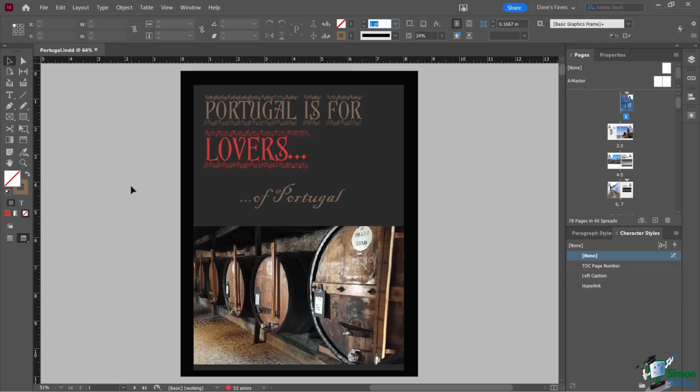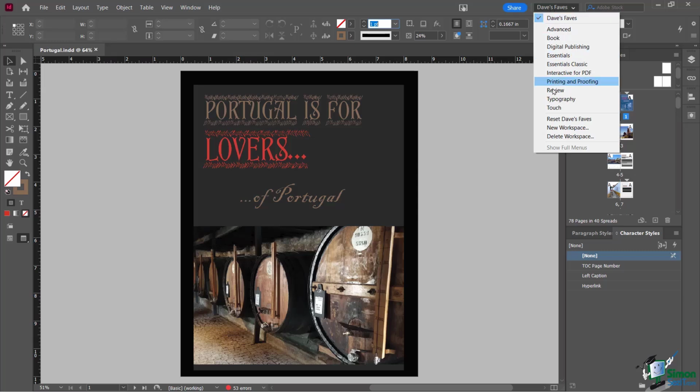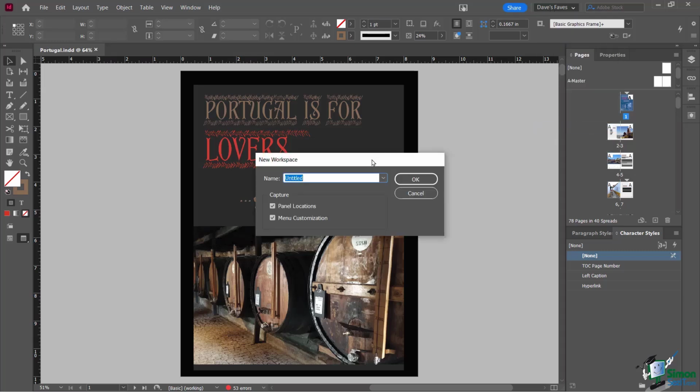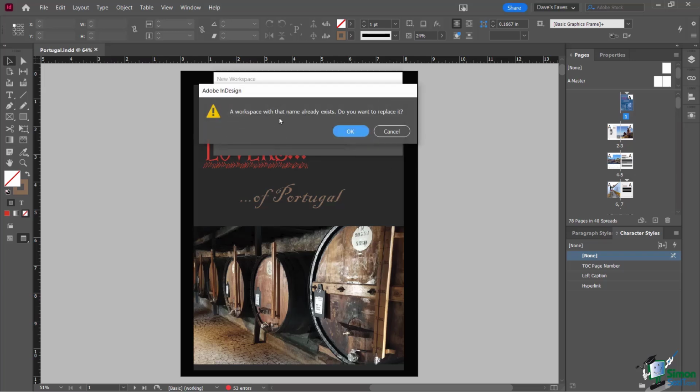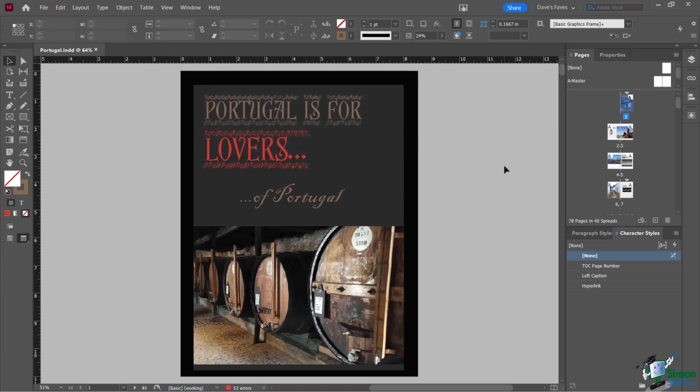Okay, well, I'm glad I did that because this is a panel that I want to have access to all the time. And when I reset my workspace, I want to be able to see that control panel. So guess what I'm going to do? I'm going to go back to Dave's Faves. And again, I'm going to say New Workspace. All right, and if you take a look over here in this little drop down where it says Untitled, there's Dave's Faves again, and I click on OK, and then it's going to say, hey, do you want to replace this because the name already exists? I'm going to say yes. So essentially it's like you're just saving over something. So I click OK, and now that new control panel is part of Dave's Faves from here on out.